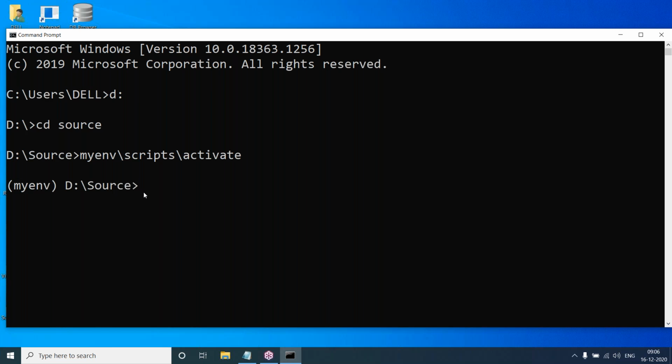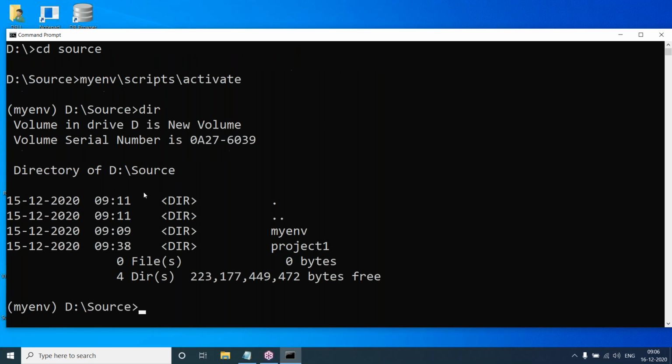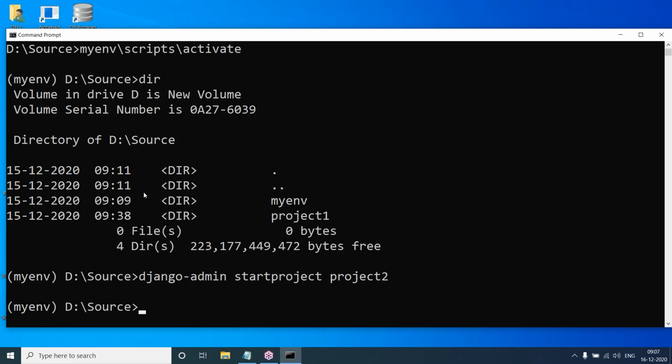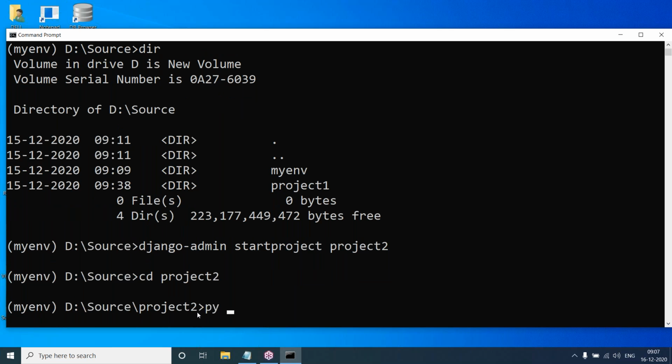So here I'll create a new project. I'll say django-admin startproject project2. The django-admin command will work only when we install DJANGO in the virtual environment. Then cd project2 and py manage.py startapp website1.